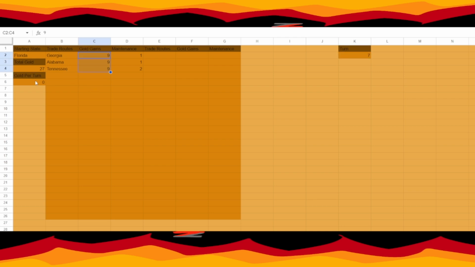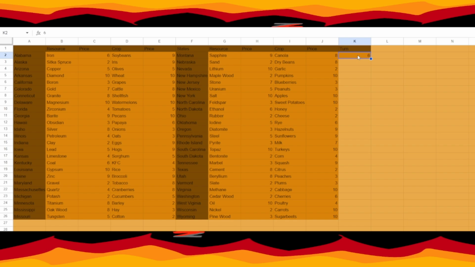27 minus 4, it's 23. 23 plus 27 is 50. All right, so we're going to turn 7. Will the markets finally rise in price? 4 and 4, I'm making 8 per route.